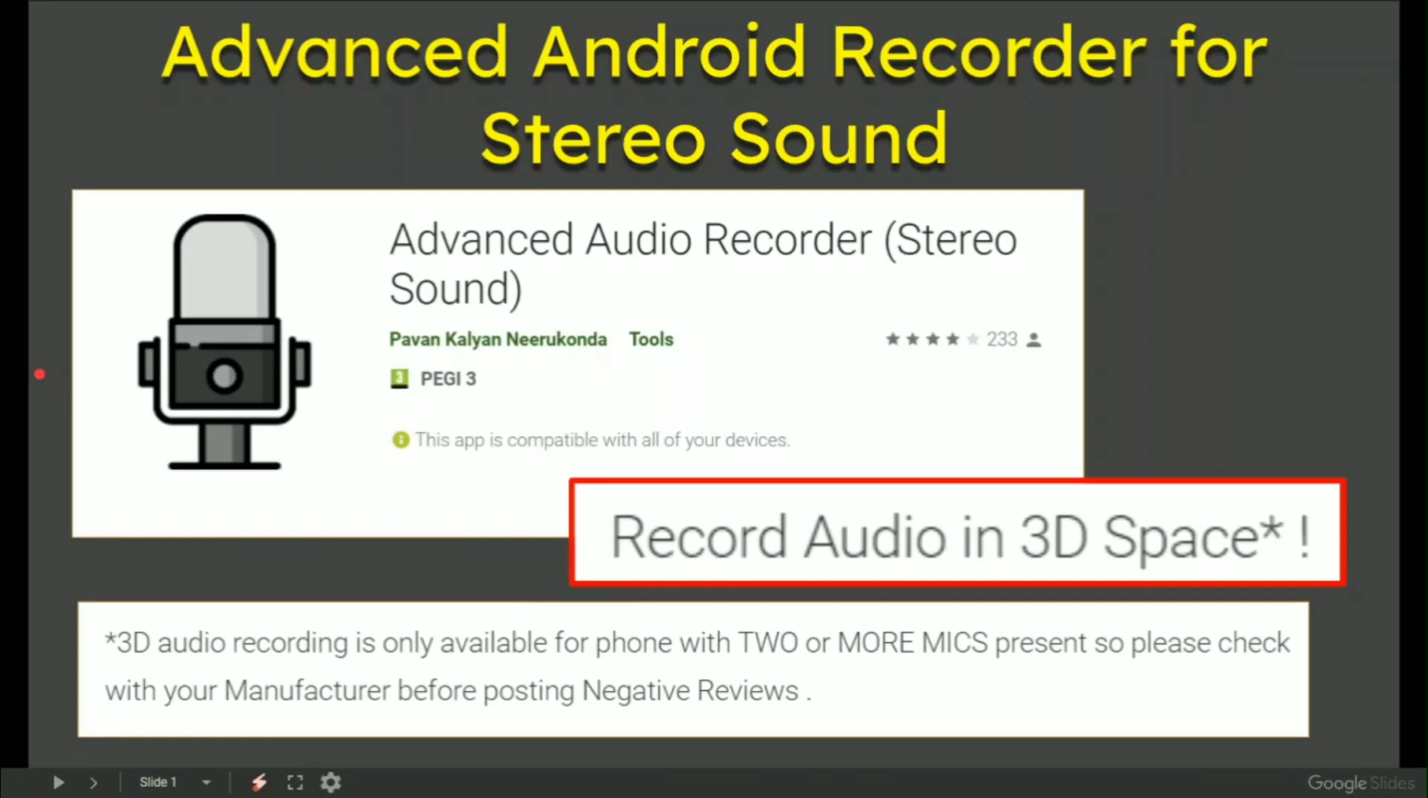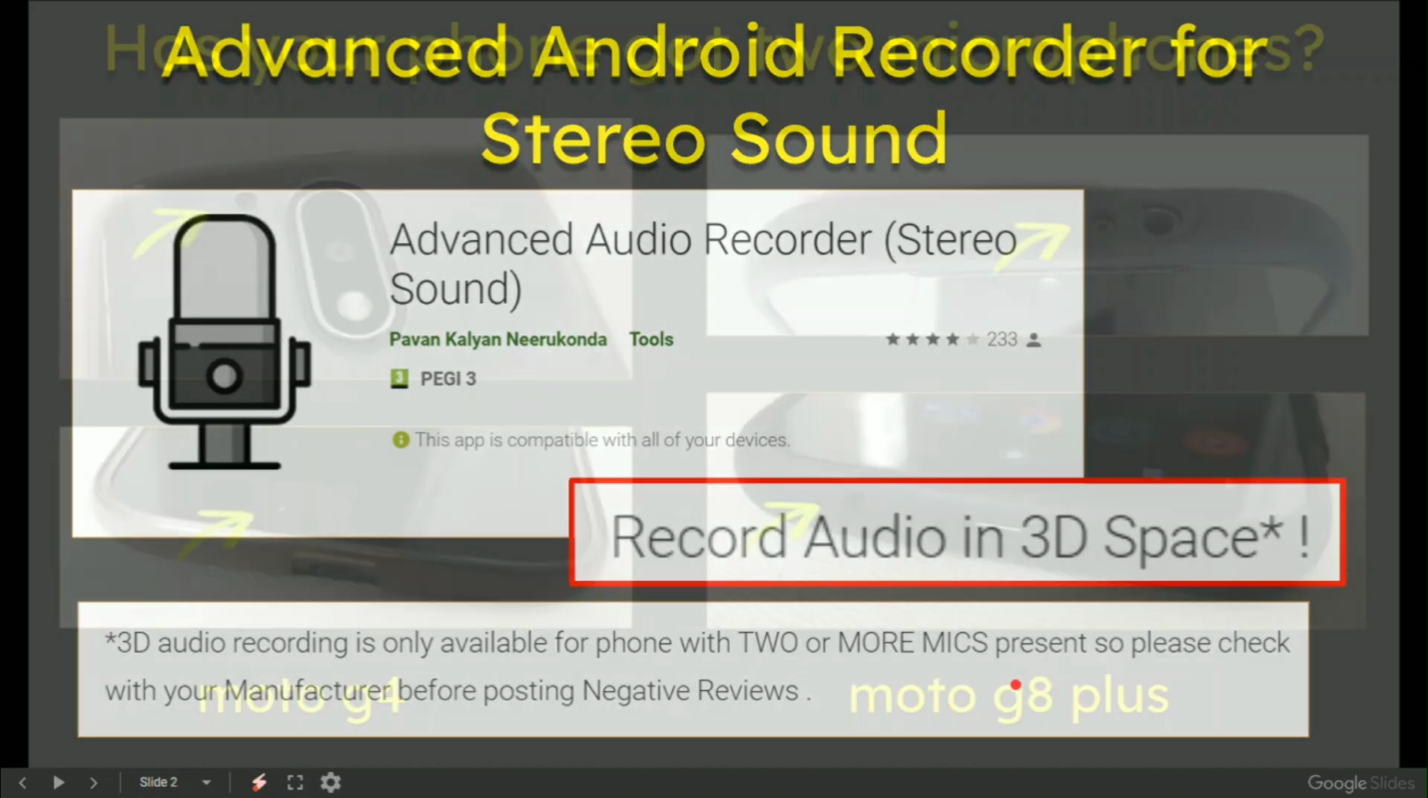In this video, advanced Android recorder for stereo sound. It's an app I found by accident on the Play Store. It promises to record audio in 3D space, which actually means if your phone has two or more microphones, you could get stereo left right sound.